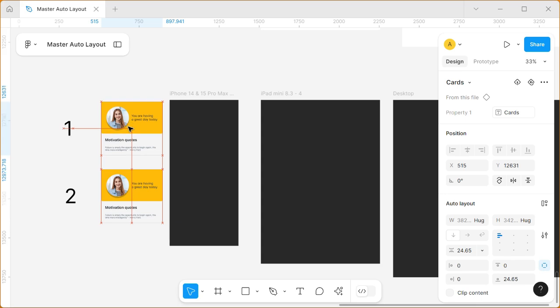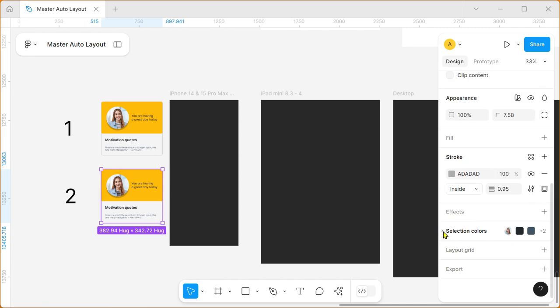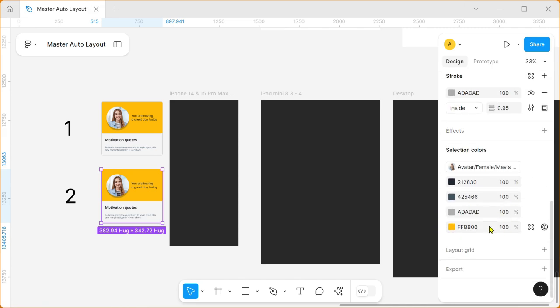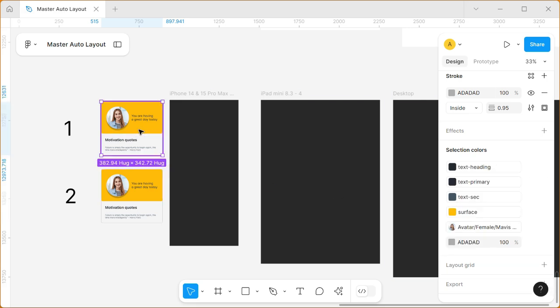Now, why is this happening? In the second card, if I select it, go on the right hand side, scroll down and open the selection color, everything is coming as a static value. They are all hard coded. In the first card, if I do the same exercise and open the selection color, I have all the values coming dynamically with the help of the tokens.